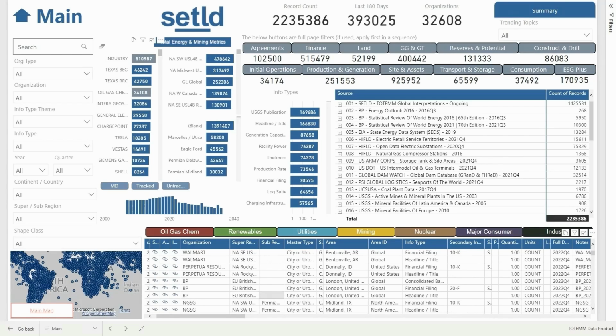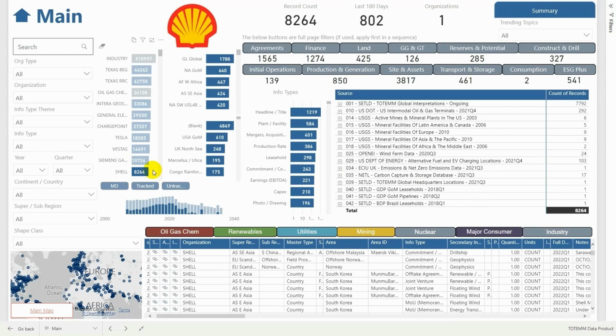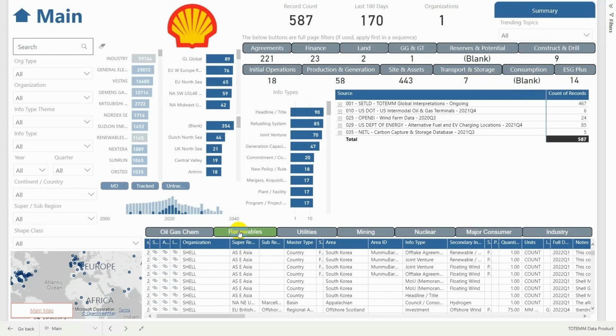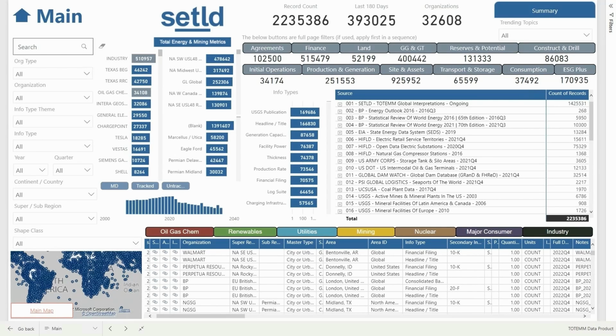Our next user story is, how many renewables records do we have for Shell? Start by selecting Shell from the organization chart. Click the Renewables Industry Theme button. Review the super region chart, sub-region chart, and map to see areas that are mostly involved with renewables. You can review the main table as well to see the areas and associated records.